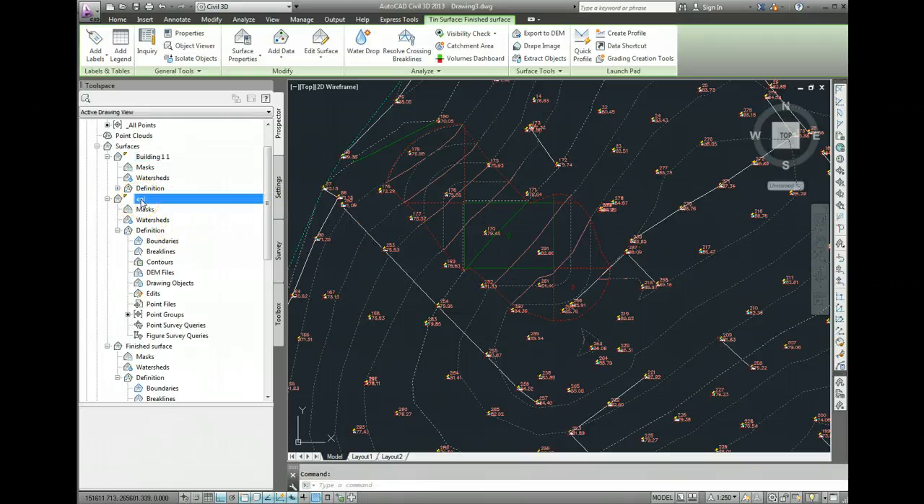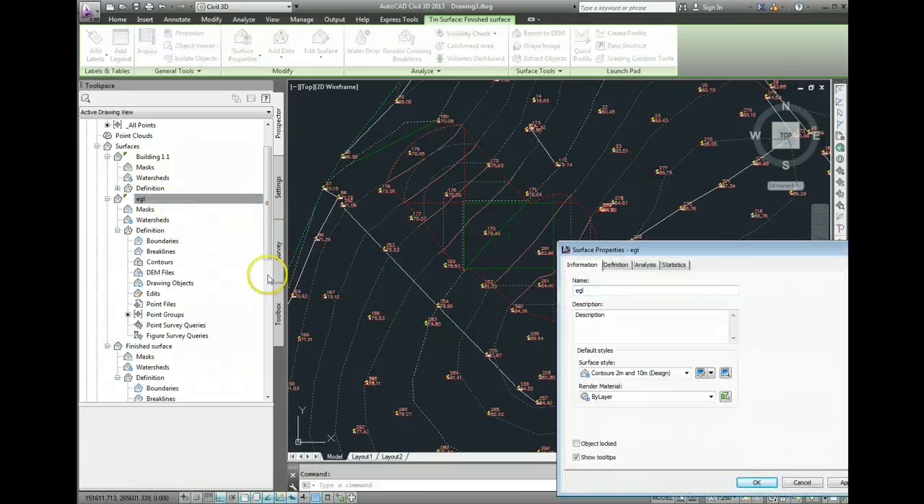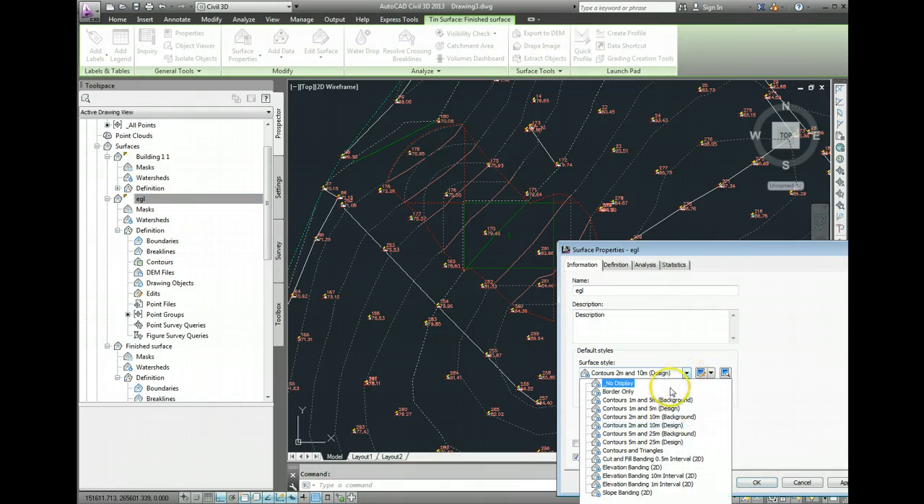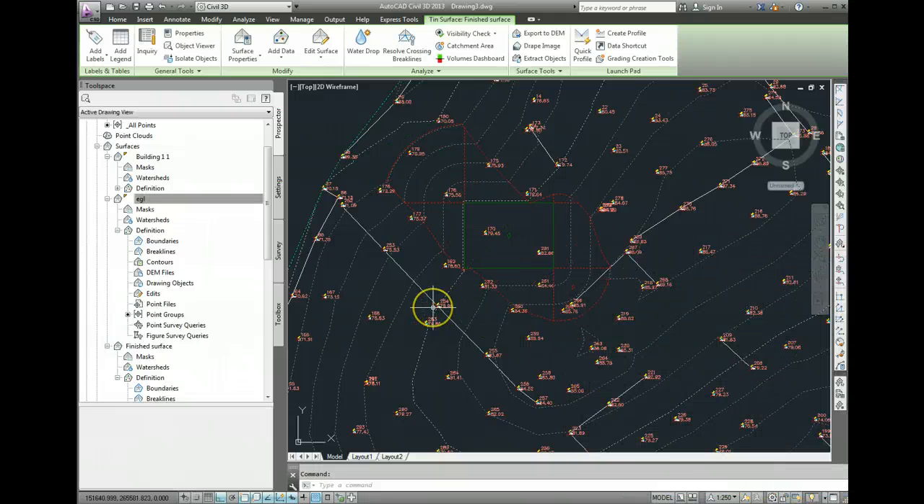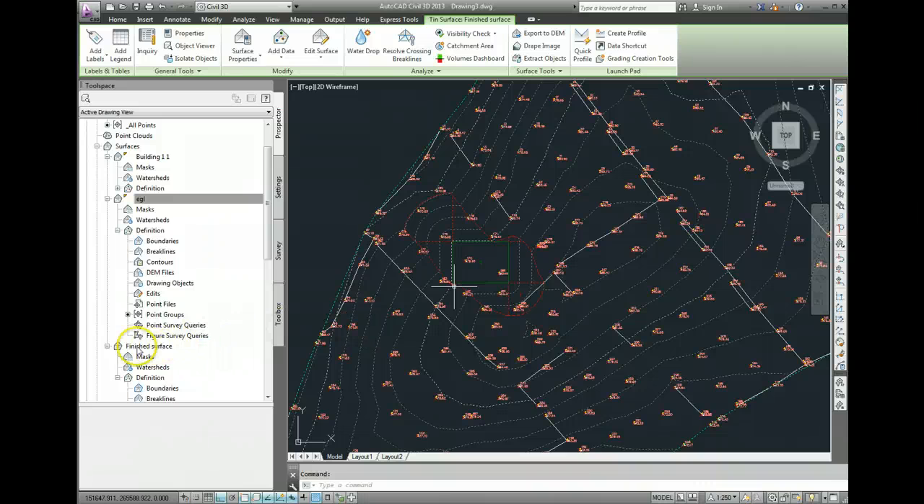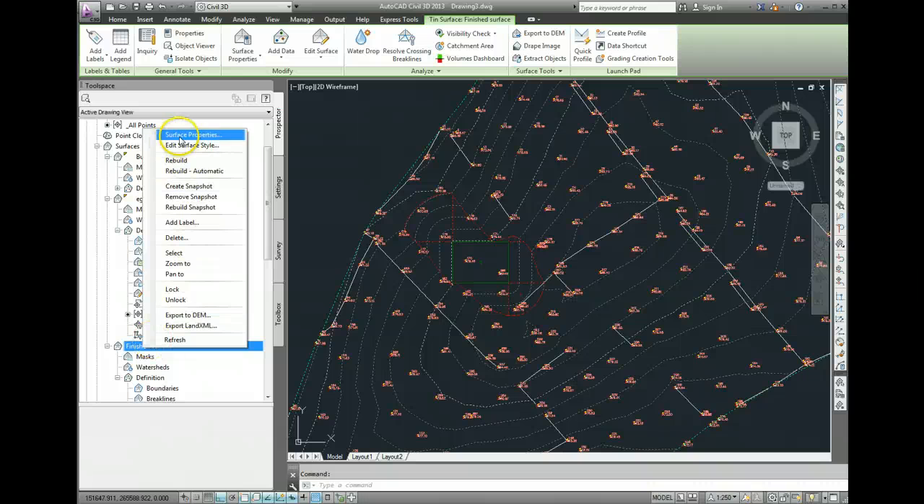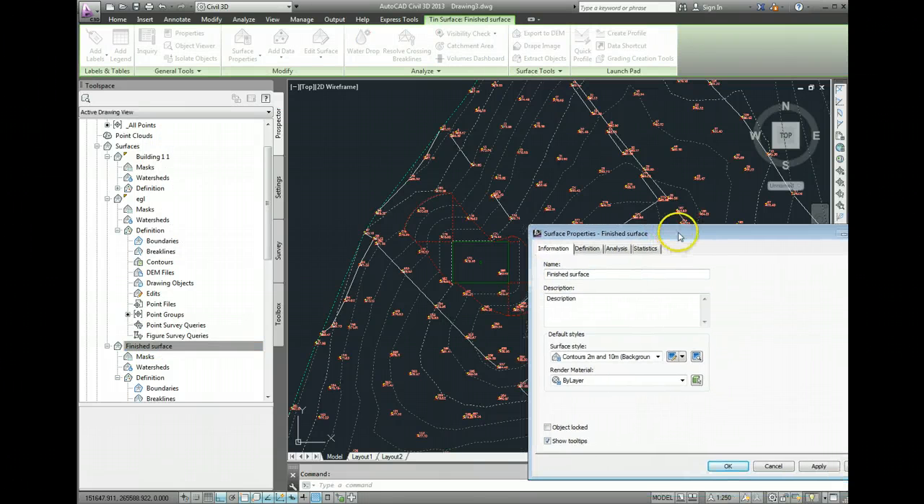Then we come down to our existing ground level and go to surface properties, and again change that to no display and go OK. Give it a second to update itself, and now we've only got the one surface in here called finished surface, and we can go in and look at the properties of that now as well. So right now that's got the surface style contours 2 and 10, and that's what we're looking at in the background here. All of these contours are on the surface that's called finished surface, because we've made the original two surfaces, if you like, invisible by turning off the display for them.